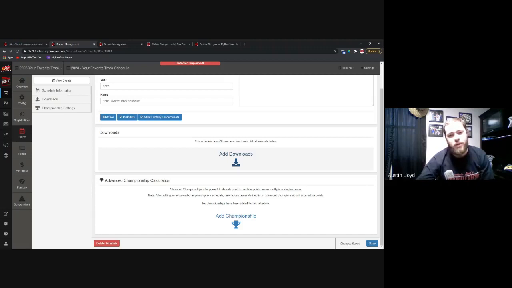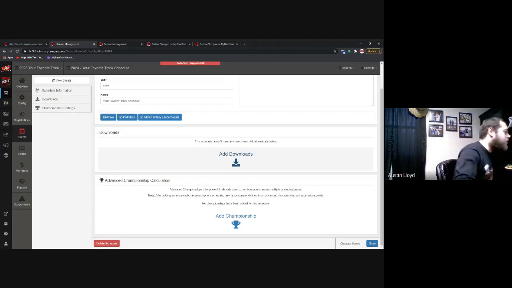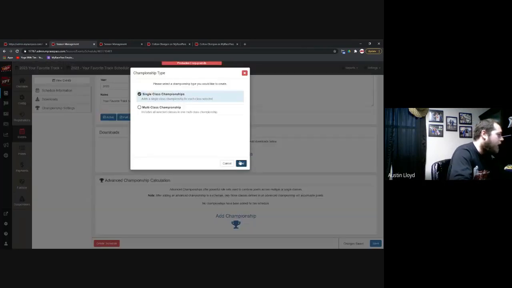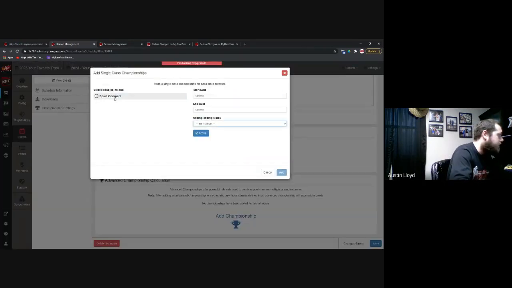Plenty of tracks like California and Florida in the South have that, where they have a schedule in a certain year, and then they go over top of the new year, stuff like that. Actually, in Australia too. So yeah, that's not an issue. Downloads would be if you have like a point structure or any kind of PDF that you want people to see as part of that schedule. You can add it to downloads there. And then you can add an advanced championship calculation. I'll click on that here quickly to kind of show you what that does.